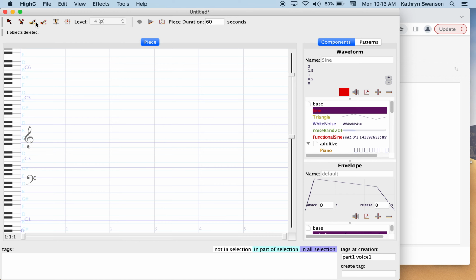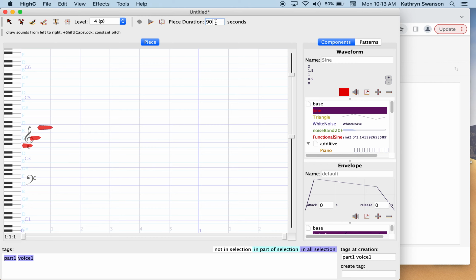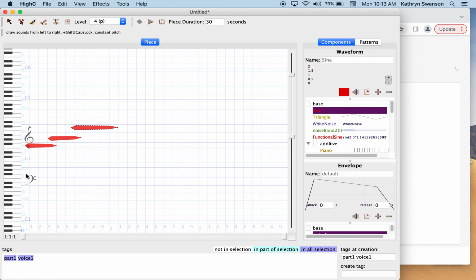All right. So grab my paintbrush, draw in a few sounds. There. Okay. If I change my duration of the piece, notice if I change this to 90 seconds, look what happens. Remember, my canvas got bigger, but my notes stayed the same duration. If I shorten my piece, making this 30 seconds, they're going to get bigger because my canvas got smaller. So just be aware of that happening.